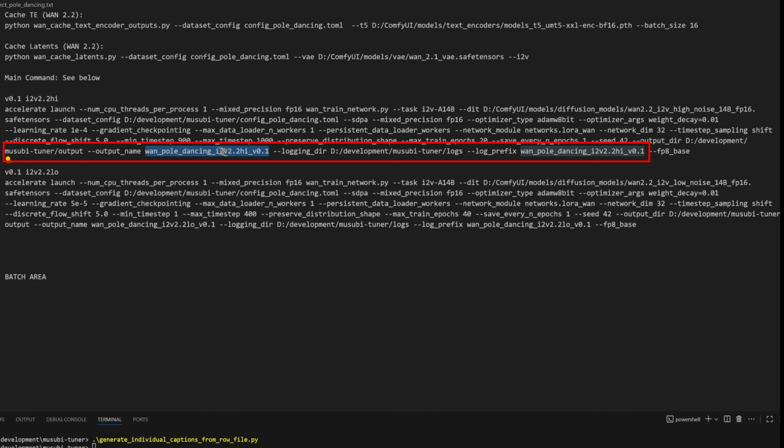Logging directory: you're going to set that to some directory in your Musubi that Tensorboard can reference. I'll talk about Tensorboard in a minute because I've mentioned it a couple of times, and if you've watched my character LoRA video, then you know all about Tensorboard. Then there's a log prefix just to help with Tensorboard. That's basically it.